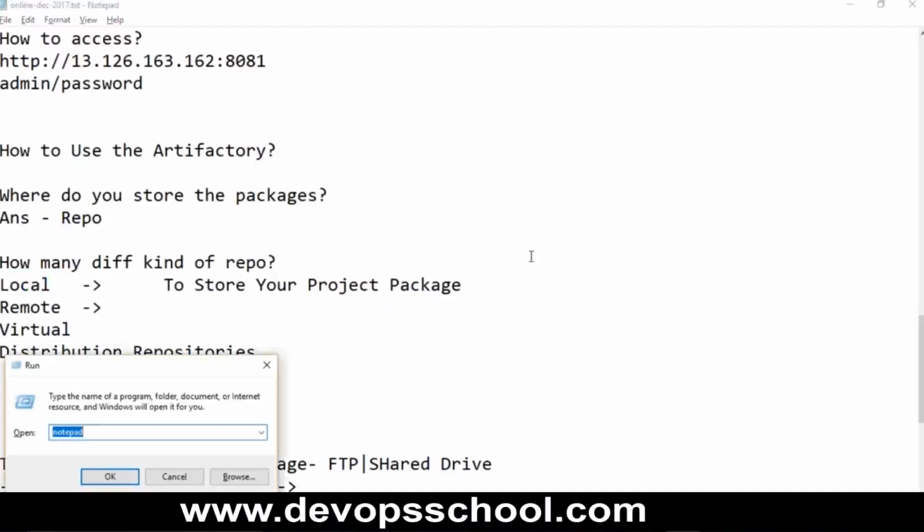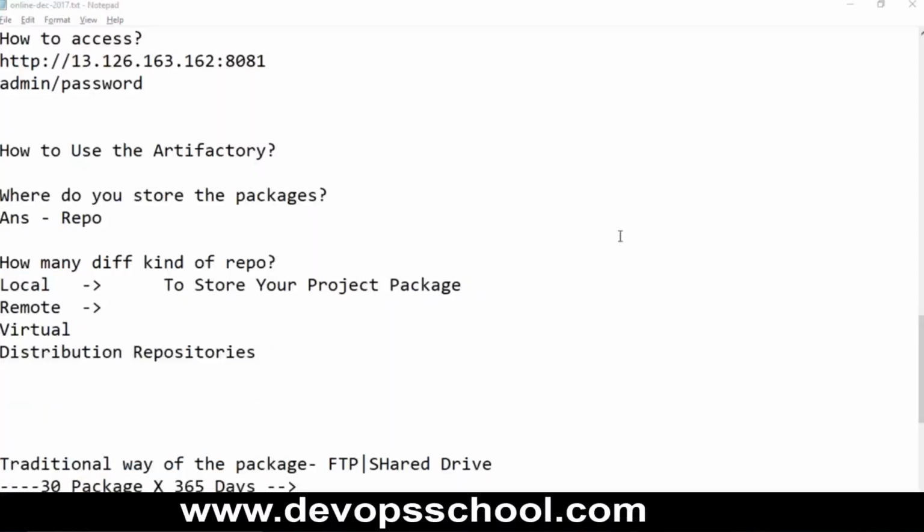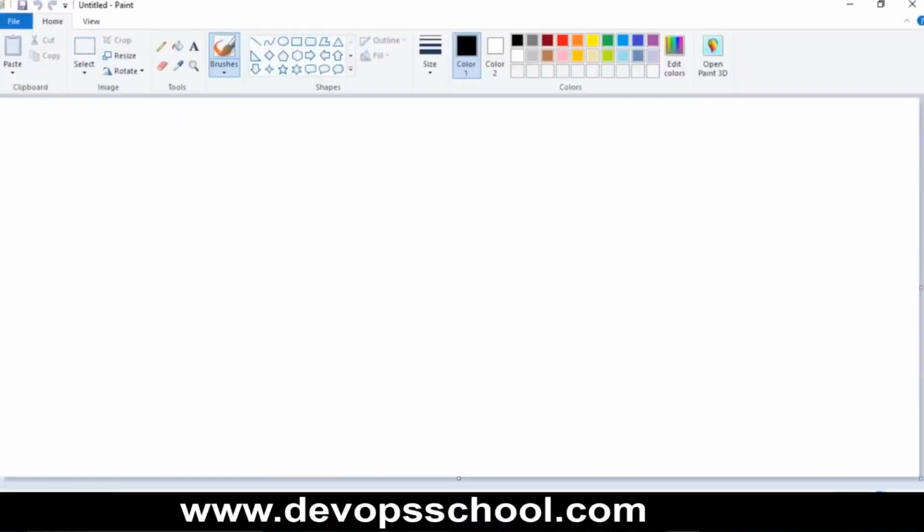So remote repository is like this. Nowadays, remote repository is very popular. It can be used for many purposes. It can be used as a proxy, or it can be used for a remote location also. So what is the meaning of it? Let me put it like this.